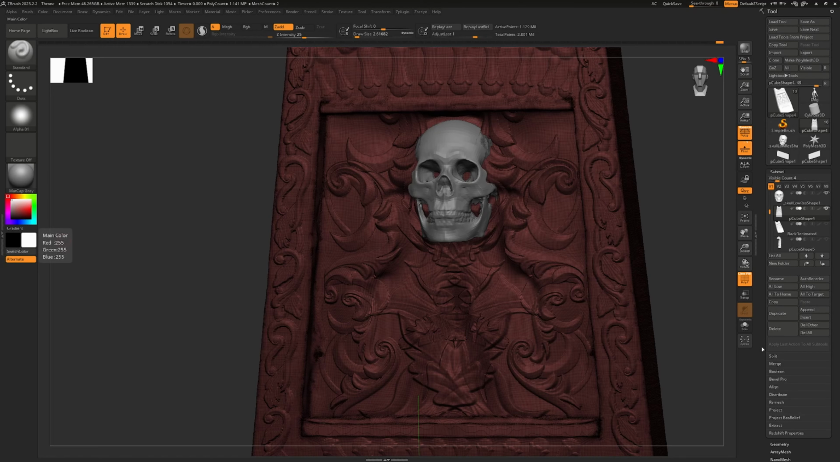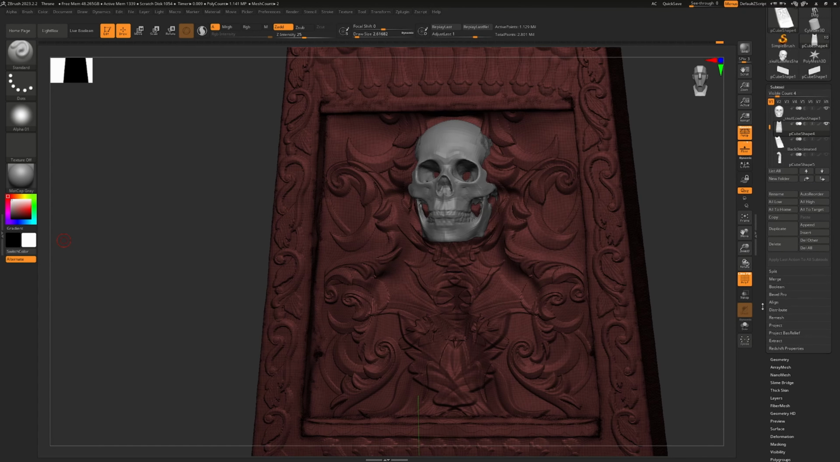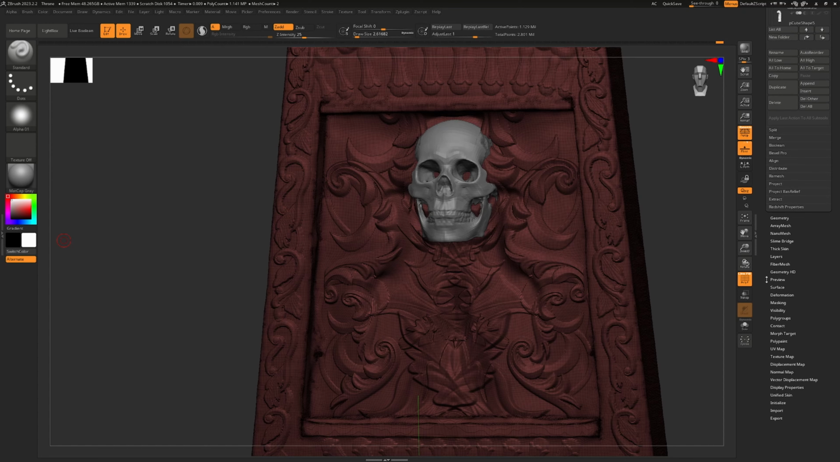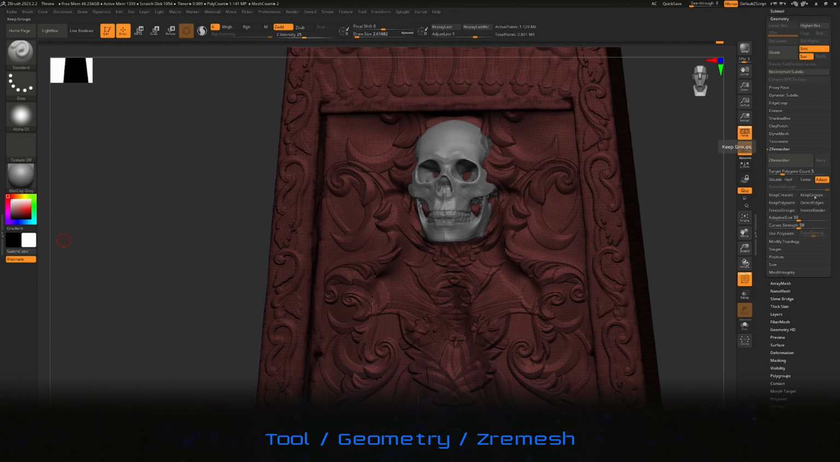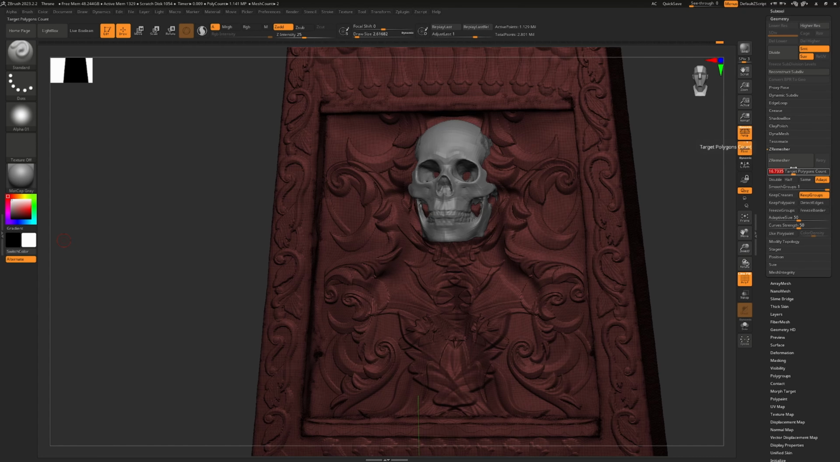If you care about topology though, then a quick way to solve your issue is using ZRemesher. So you go on the tool, geometry, here is your ZRemesher. Change the target polygon slider for the poly count you want. It's in thousands. Every time I always check Adapt and Keep Groups, with the smooth group slider maxed out when using this tool. It can be a really quick and easy solution to remesh your project.